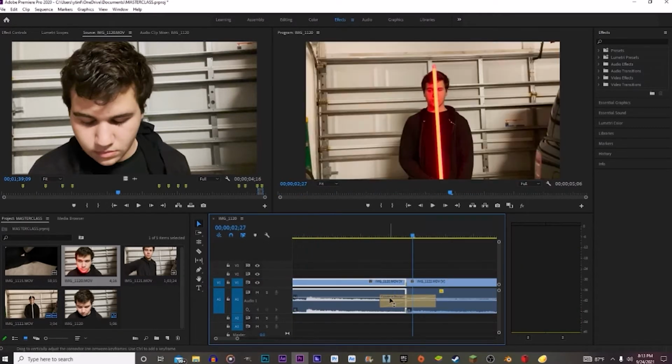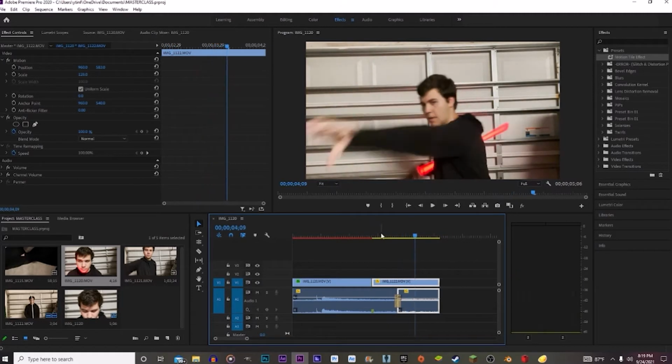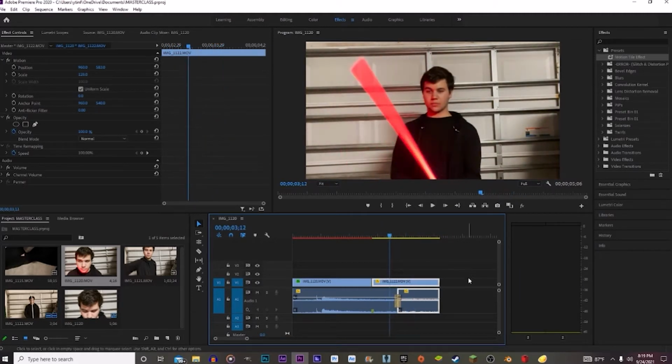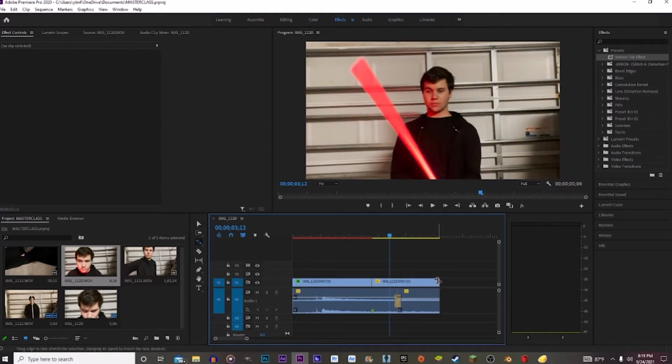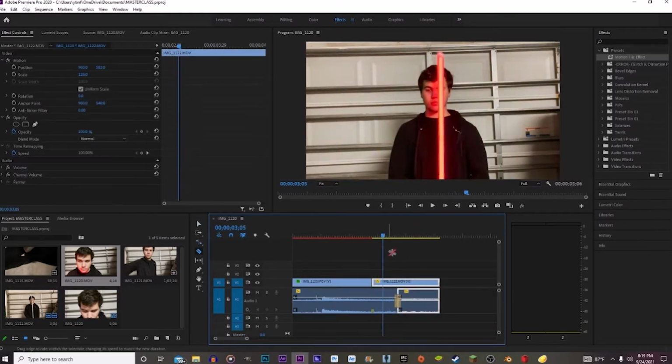So you can start with applying a default transition. When he rotates his lightsaber, it looks a little slow because his form is not quite on par. So what you could do is select only the video, and then you can change the speed so it looks a little less amateur.